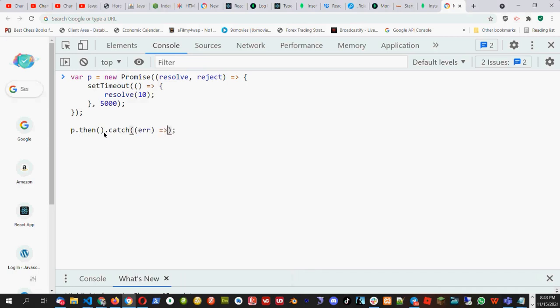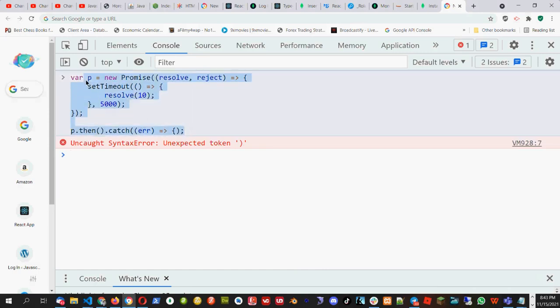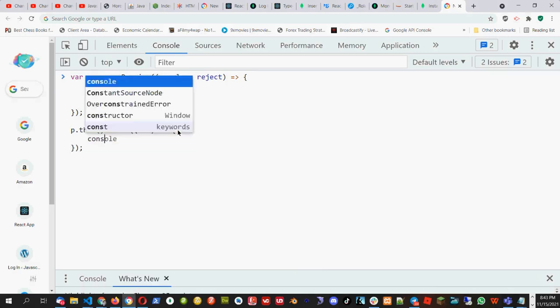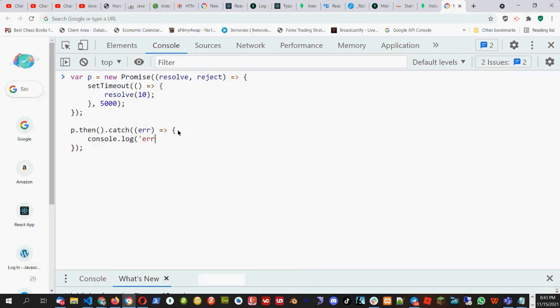In the catch I will have an error, and I will say I got a syntax error. I will say console.log error is error. Okay, so here in the then I will use an arrow function, and here I will get some value, that is this 10.